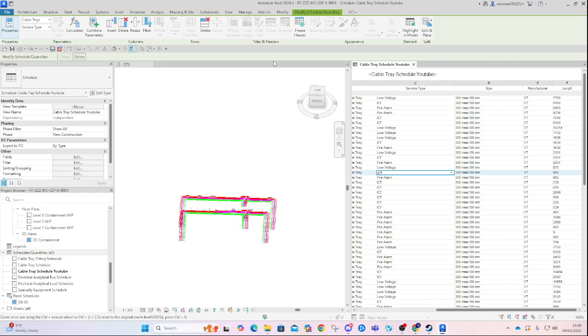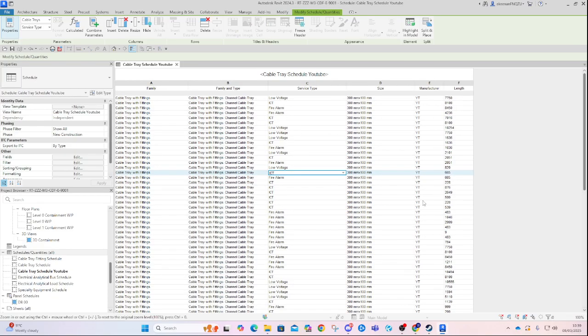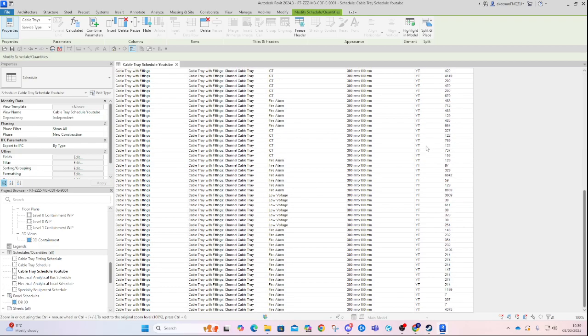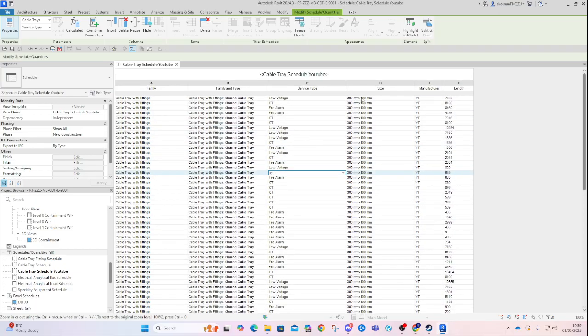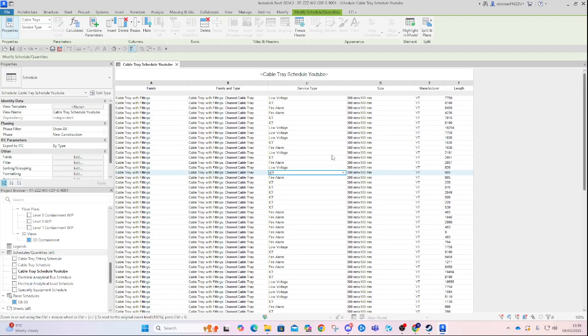So now if I just close that one out for a second, you could see that in the schedule, you can just add up all your lengths. Actually, all the cable trays in here are 300, but you can just take your lengths, add them all up, and that's how much cable tray you need to buy. Really, really easy.